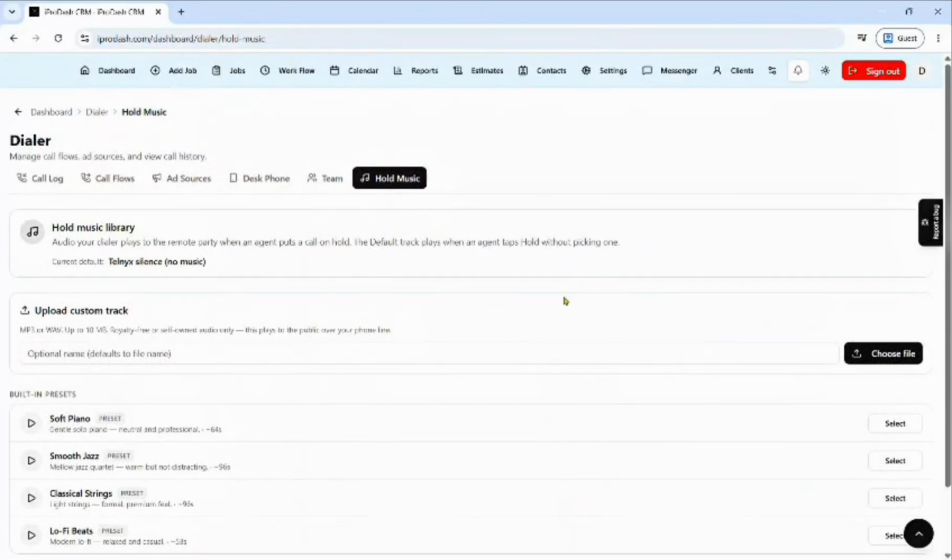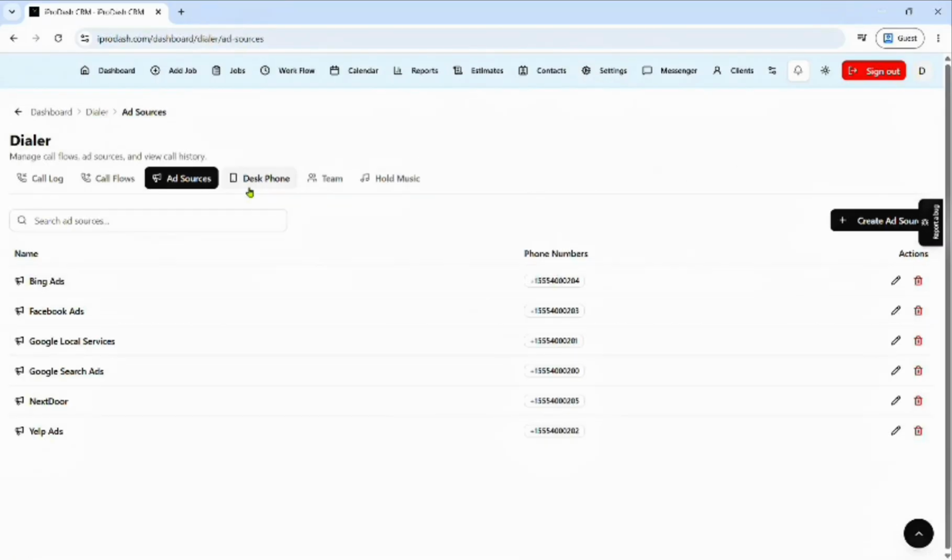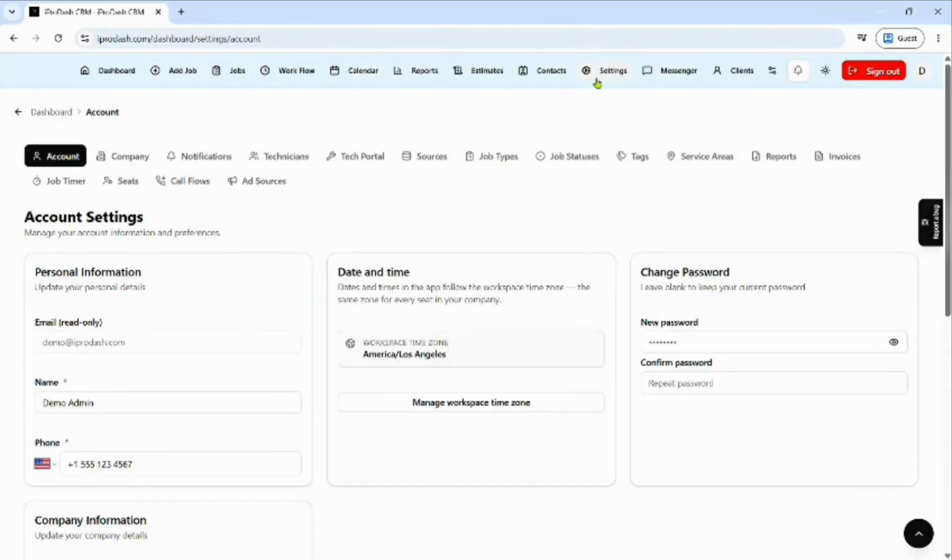Next, let's explore the floating action menu for quick access to dial, messenger, help, and search. To explore the floating action menu, let's first jump back into settings. A quick detour through ad sources, just to show how navigation flows. Back to the account settings page once more.